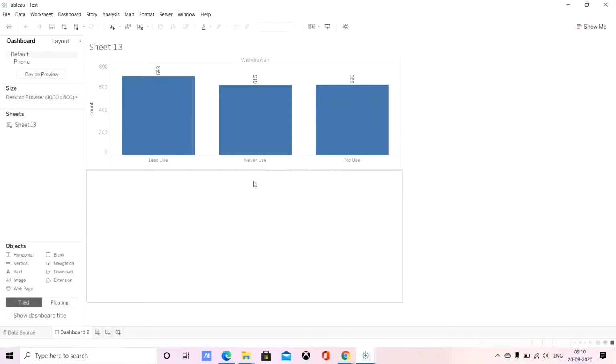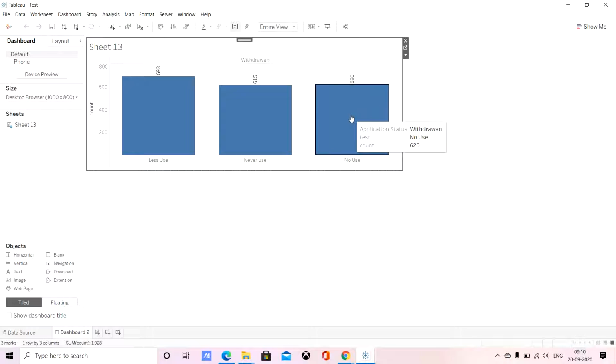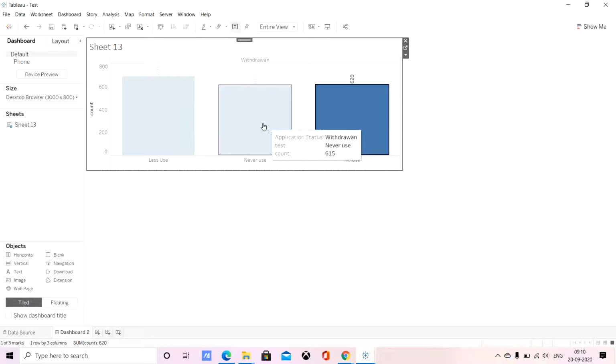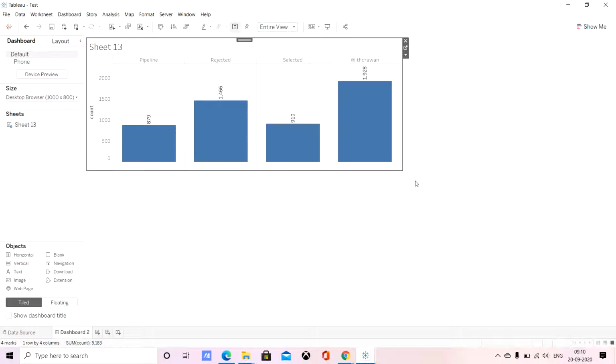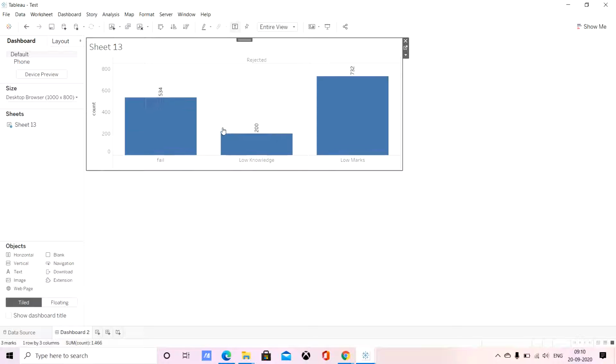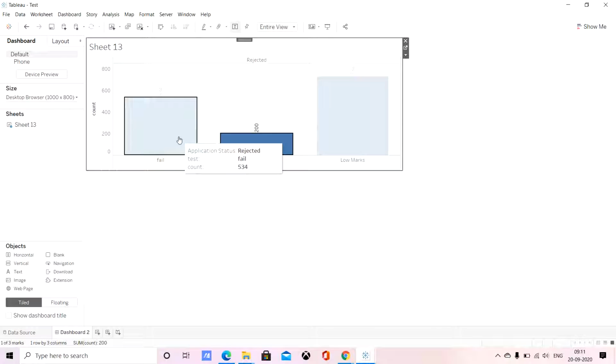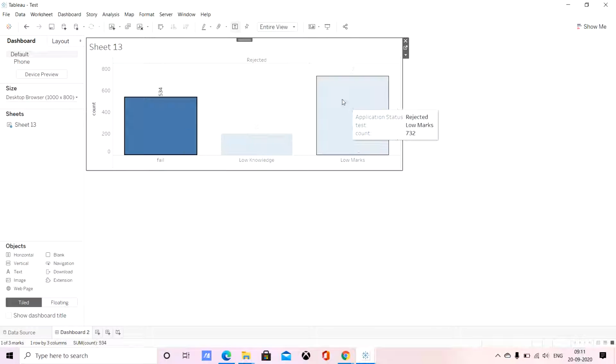Yeah. So here I have used the set actions. You can see that when I click here, I'm getting the reasons, and when I click here, I'm getting the application status. For the application status, there is no data here.